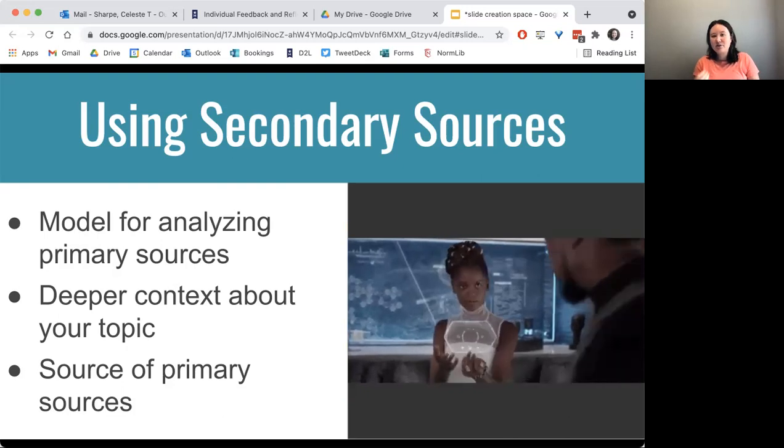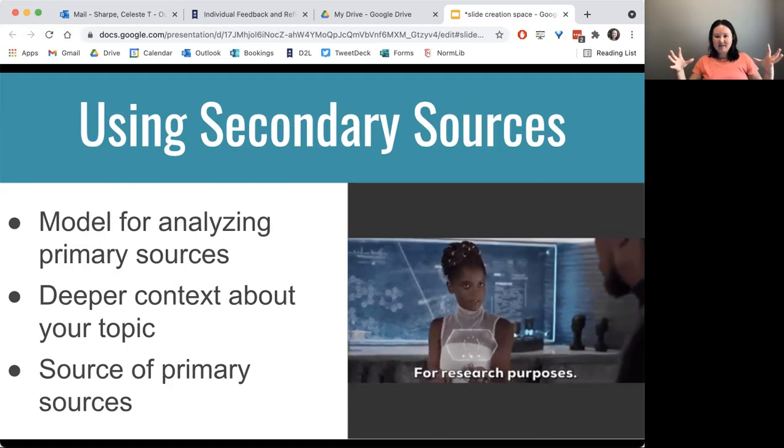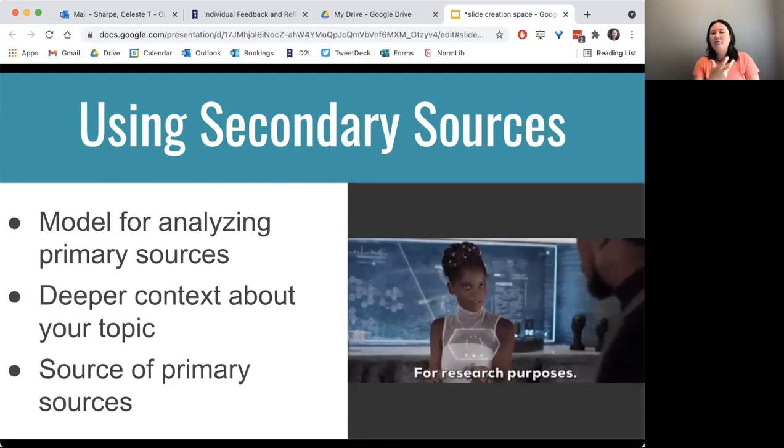The second reason to use a secondary source is that secondary sources can give you deeper context about your topic, right? Where an overview reference source gives you that broad view, a secondary source, particularly a journal article written by a researcher, is going to be a really deep dive into a really specific topic. And that can be important because it can provide deeper insights and details that you can use to help understand the context of your research topic.